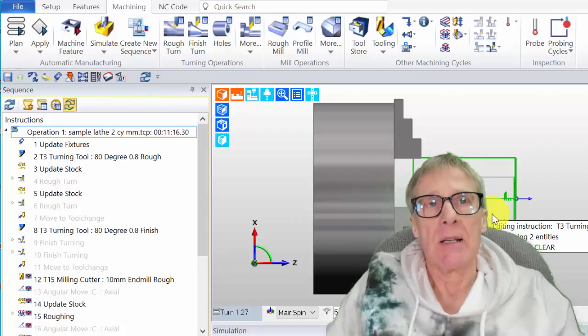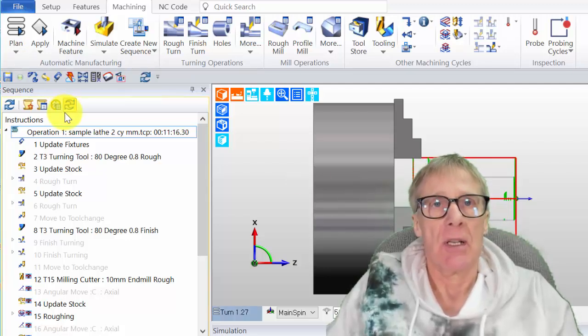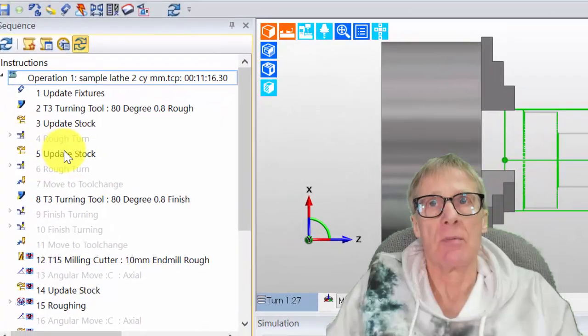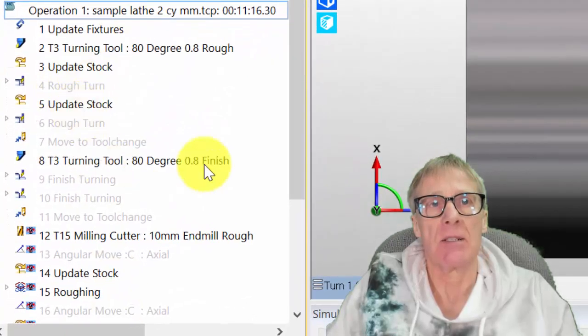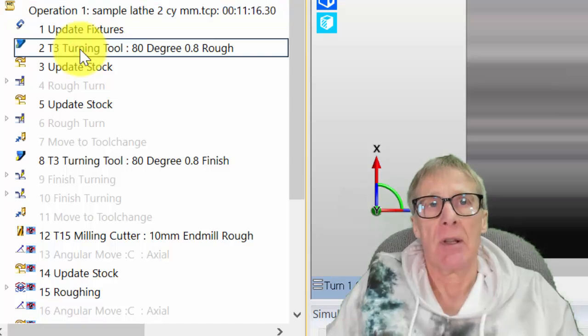So what I want to talk about in this video is various aspects of editing the instructions in this window over here. This is all our different instructions, the tools and the cycles, or whatever it is they're doing down here, update stock, all that sort of thing. So I want to talk about what we can do with regards to editing there. So if we double click on anything, we can edit that particular item.